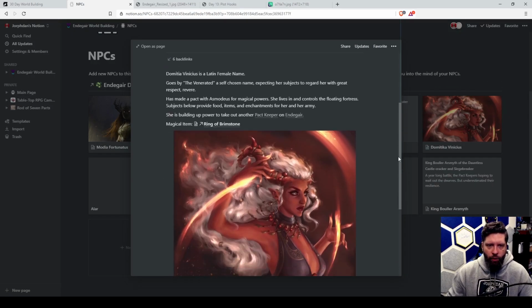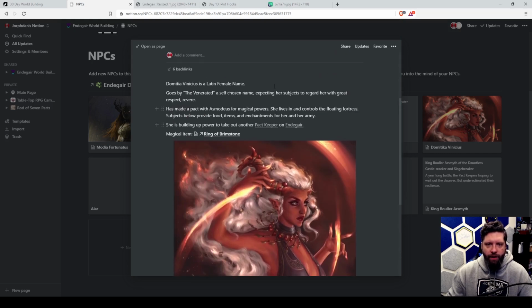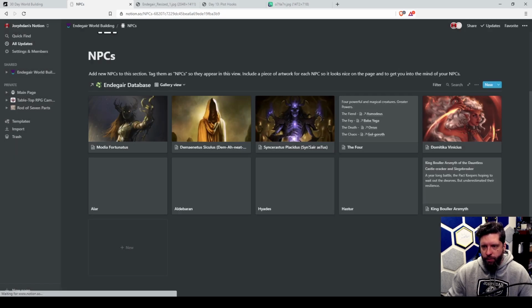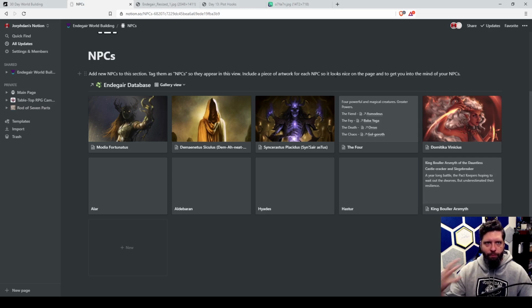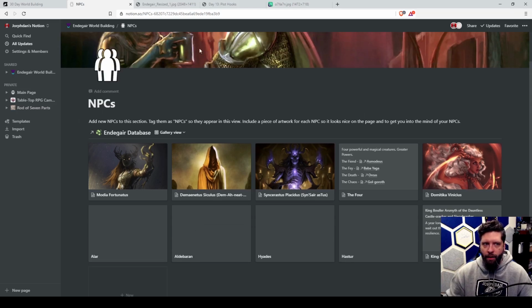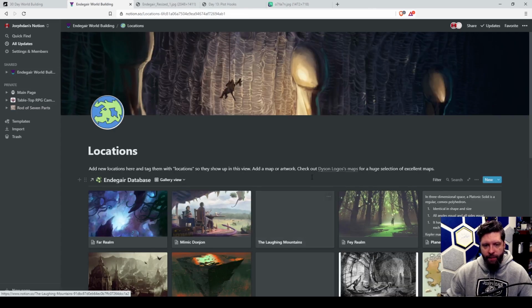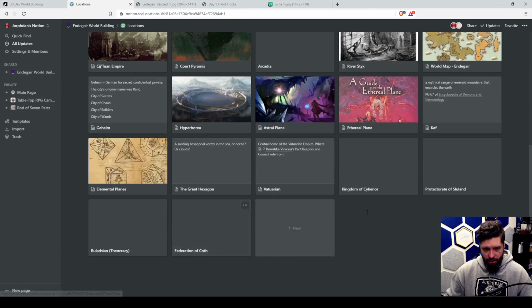Domitica Vinicius will be controlling parts of Endegar. And she has a ring of brimstone. So these are the 4 powers of Endegar that are suppressing worshiping the gods and encourage pact magic. Aside from that, we're going to have some extra locations like I have some kingdoms here, a protectorate, a theocracy, a federation. So these are going to be probably the original kingdoms that are now subjugated by Domitica. And then that's a history thing that I need to figure out still too.